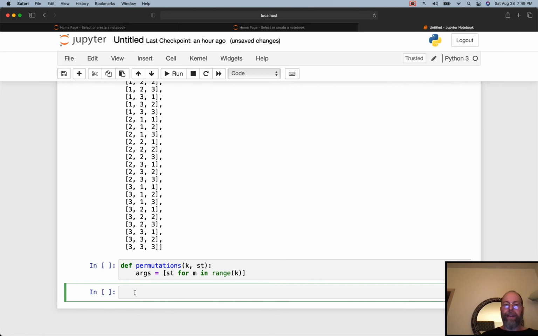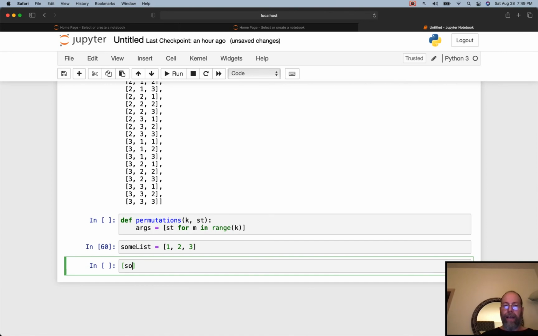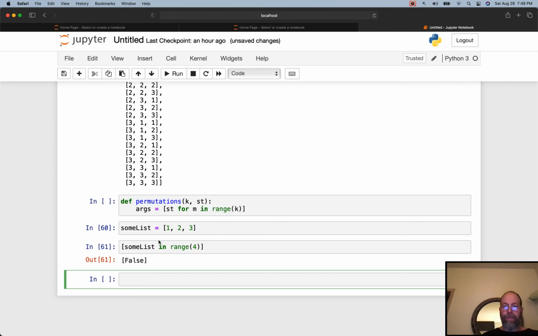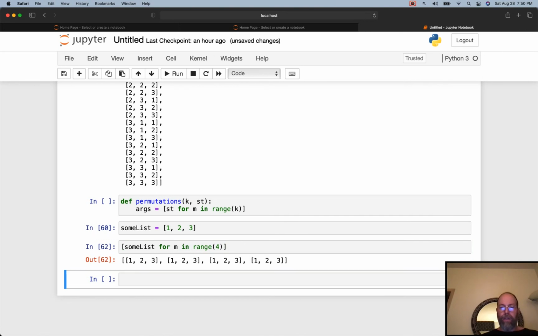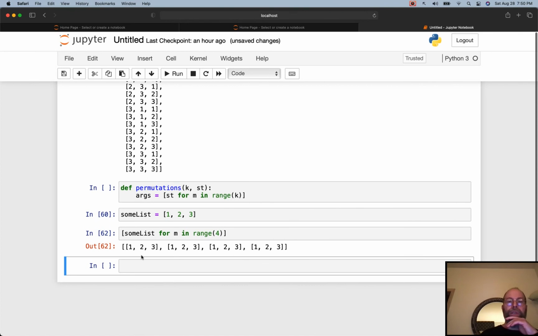What does that do? So let's say I have a list. Some list is equal to 1, 2, 3. And I have some list for M in range 4. So the list 1, 2, 3 has been repeated 4 times.